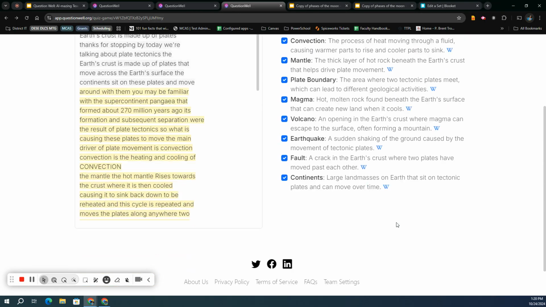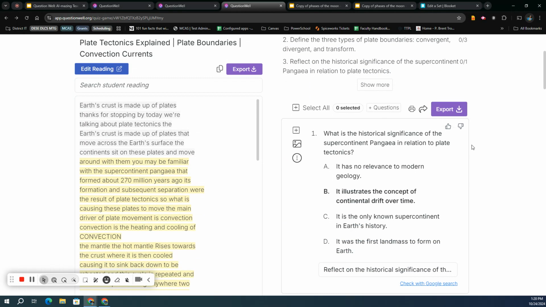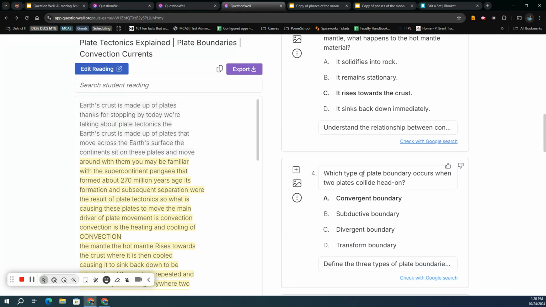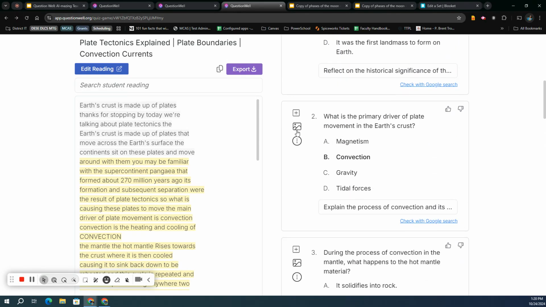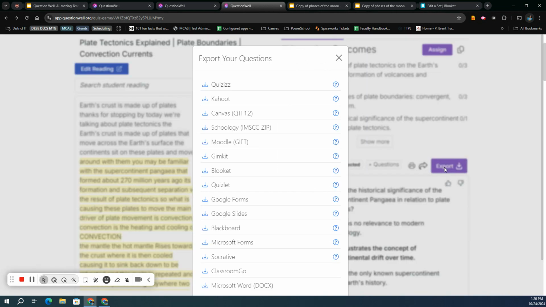If we scroll down a little bit, I'm going to go back to comprehension. You'll see these multiple choice questions here, and here is where you can export these to Google Slides. Notice how over here you can add an image, you can clone the question and then adjust it, but I'm going to click on export and look at all of these options for exporting.